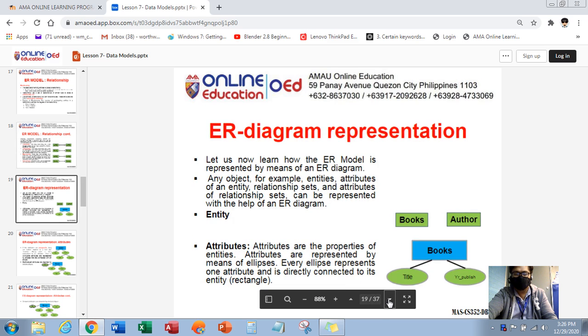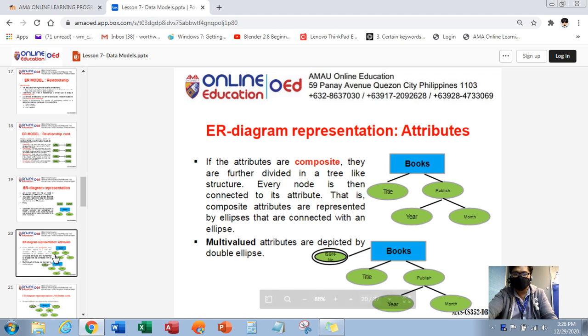We have the ER diagram presentation. So if you create a model, an ER model, we use a diagram to represent the relationships as well as the attributes. So we have the entity, books, author. So under that, we have the attributes. Under books, we have title and publisher, or year published.